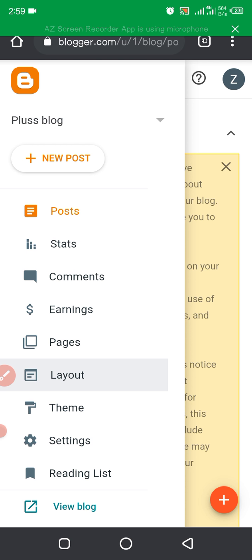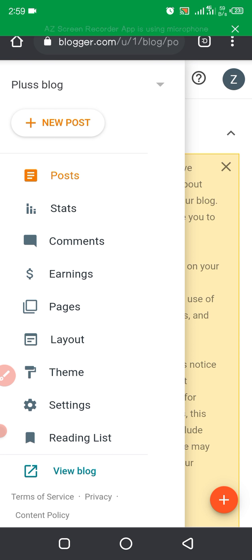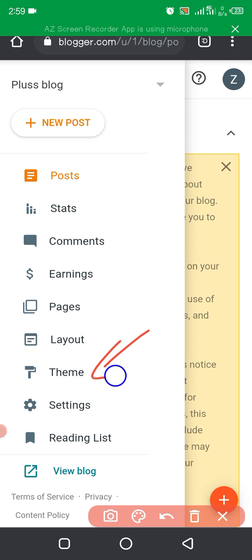As online business people, make sure you set the theme. Make sure the theme is okay. Now we'll be moving to theme before we do any other thing. This is the theme here. Don't look twice, this is the theme. I hope you're getting it now.